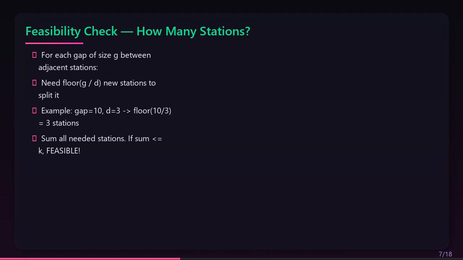How do we check if a distance d is achievable? For each gap g between two existing stations, we need floor of g divided by d new stations. For example, if a gap is 10 and we want max distance 3, we need floor of 10 over 3, which is 3 new stations. That splits the gap into 4 segments, each of size at most 3.33. Add up the stations needed for all gaps. If the total is k or less, d is feasible.